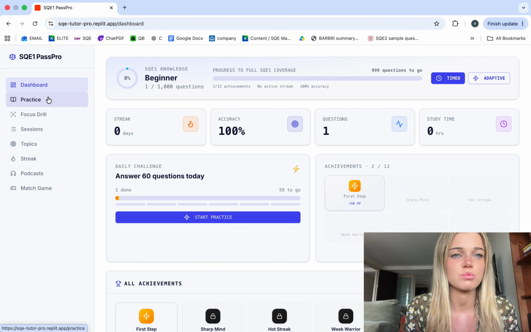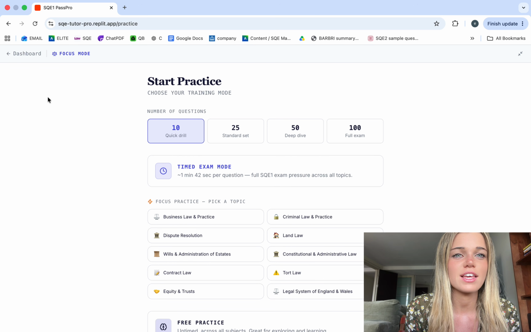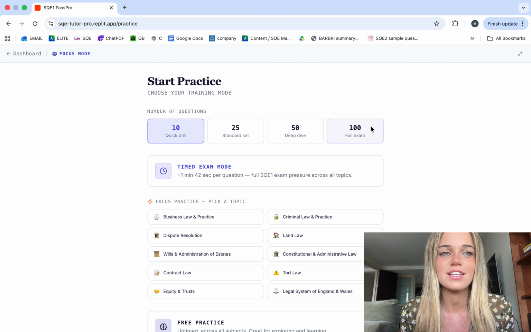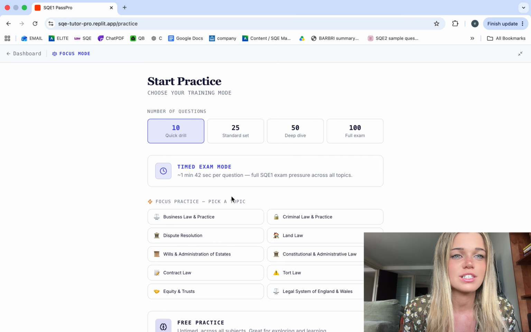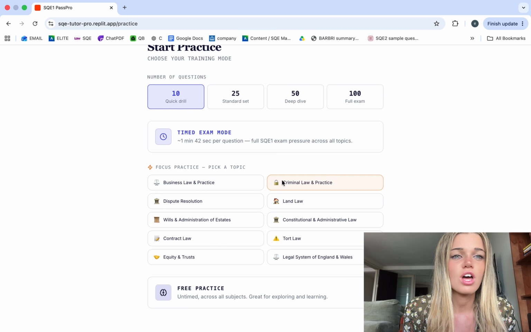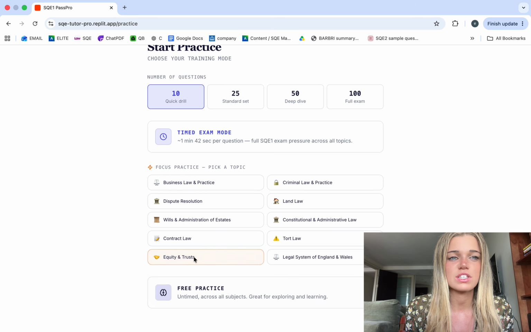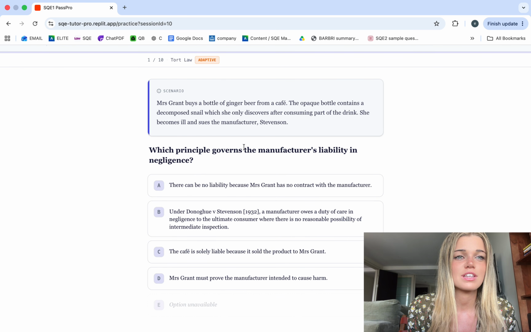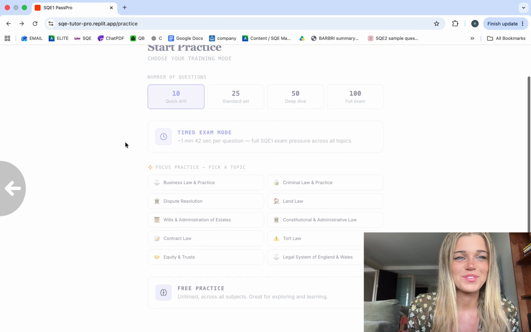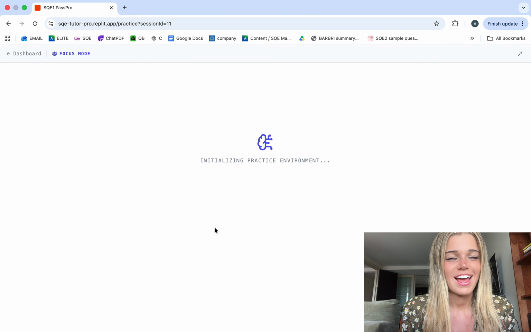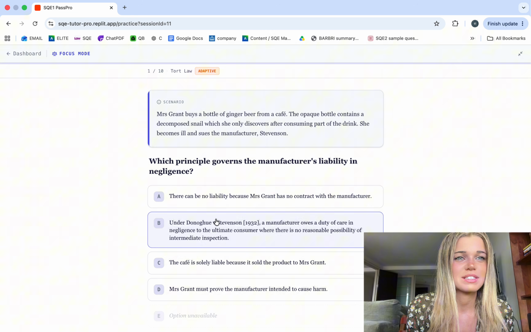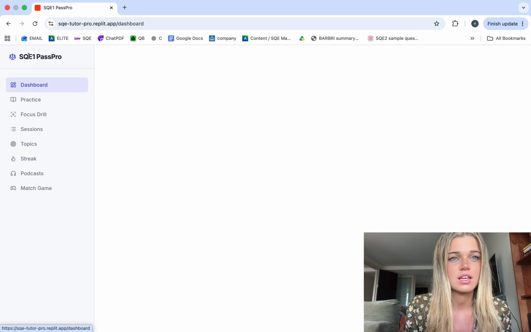So then go back to dashboard. This is kind of what it looks like. Then you can go into your practice areas. So you can do drills. So you can do 10, 25, 50, 100. And then you can also do them time moded. You can also pick a specific subject. To be honest, I worked better in that way. I would rather do one subject at a time. And so this is going to be the same question, because it's contract law and it's the first 10 quick ones. So basically that's kind of like how it works.